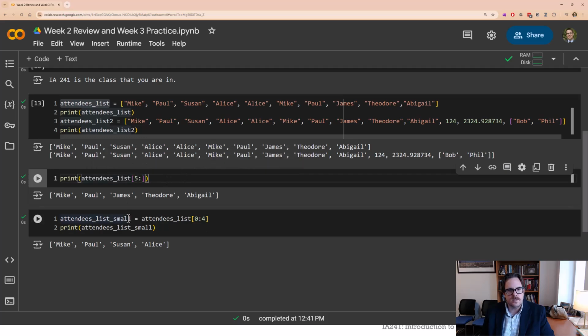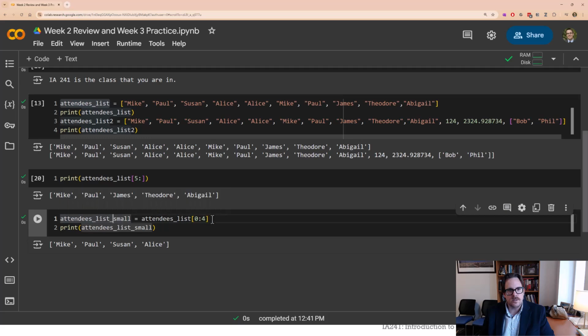The other thing to do is to use what's called slicing. Instead of printing, what I've done here is I've said take the variable or data container attendees list and give me the first 4 items in that list and put it into this other data container. And so now I have another data container called attendees list small, and that only has these 4 items in it.